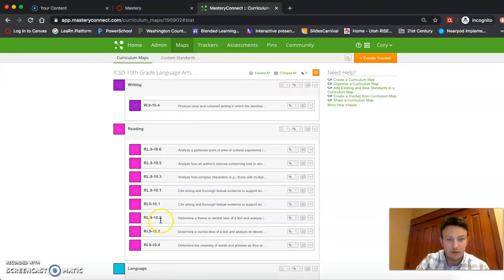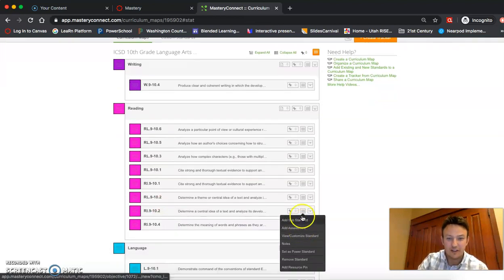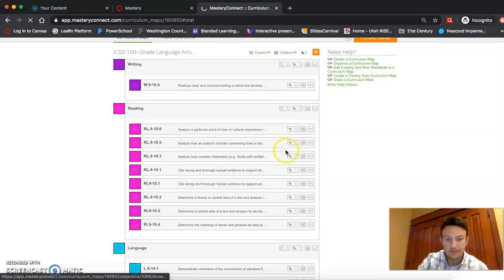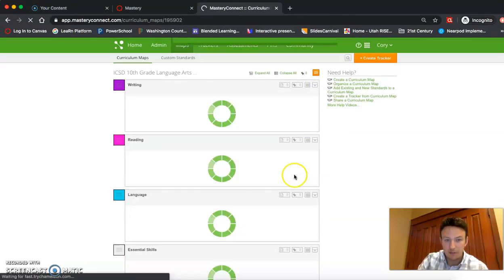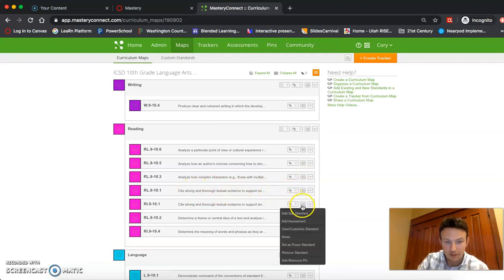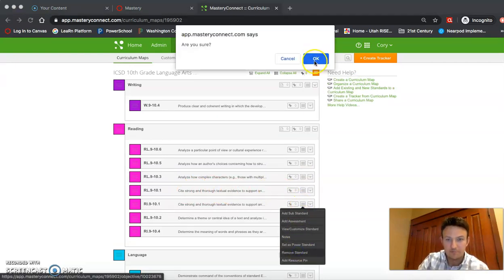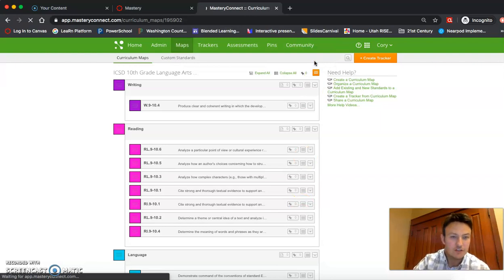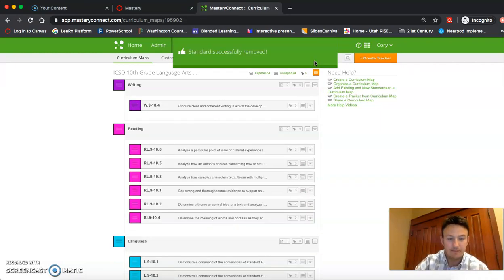Now I'm able to, and I've of course duplicated some of these, oh well. If I notice that I duplicate something, I can always remove a standard. So I can go over here and remove that standard, just like that. Okay, so I've made a duplicate of that one, and I believe there was one more that I made a duplicate of, this guy right here. I'm going to remove that one.